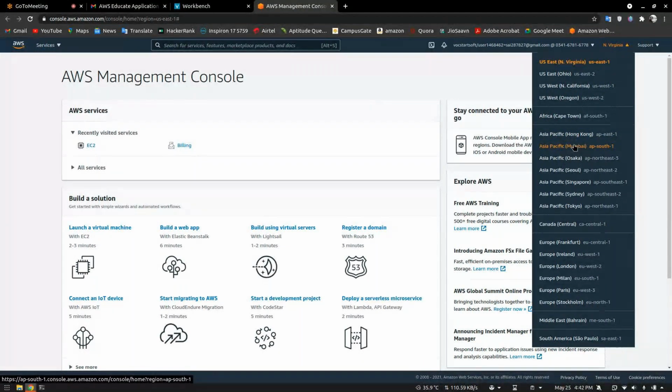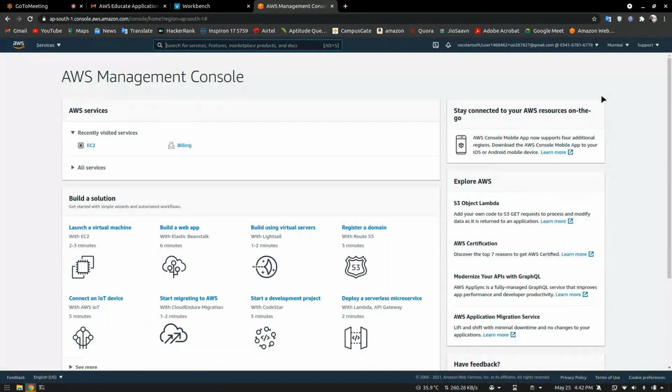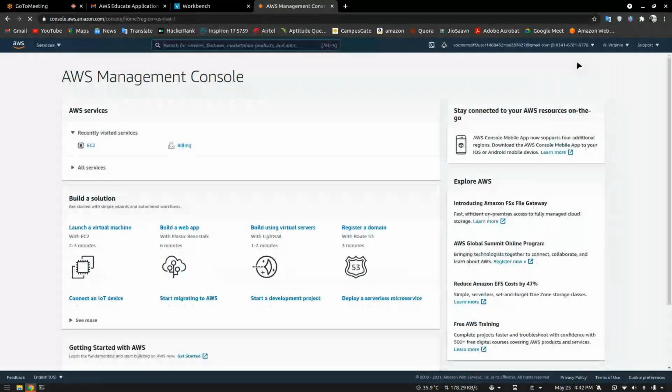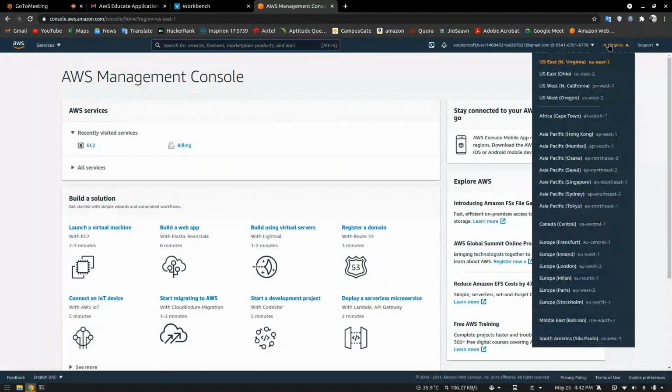So if you are working in India, then we select Asia Pacific Mumbai. The code is AP-South-1. Now I always prefer US East North Virginia, the first one, US-East-1. Why am I choosing that one? Because that is the main hub for AWS cloud computing. North Virginia is the main hub for cloud computing.